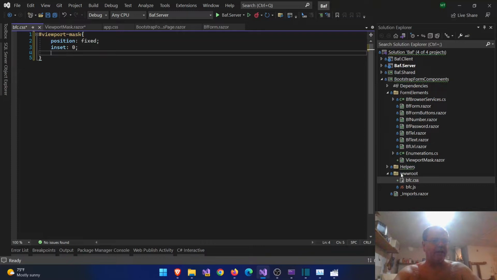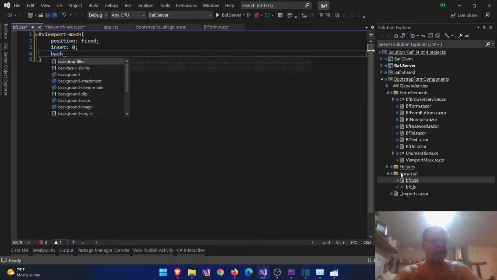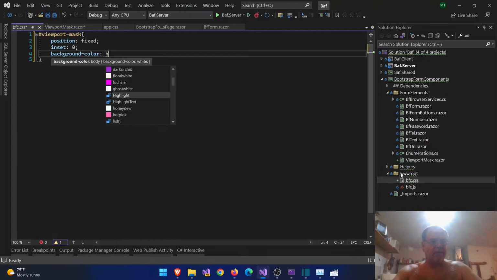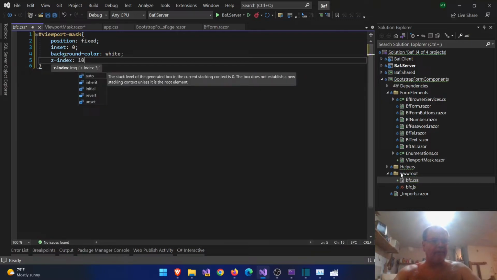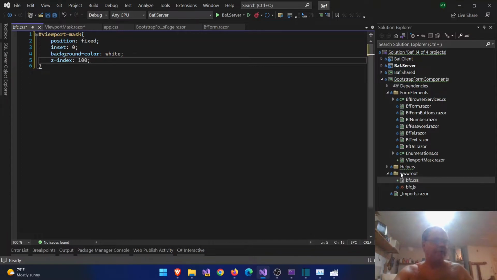Is that all I need for this? I'm not sure, folks. I suck at CSS. Let's give it a background color too, so that we know it's there. I probably should get a Z index too. We'll give it a big one, 100. Let's just see if that shows up.